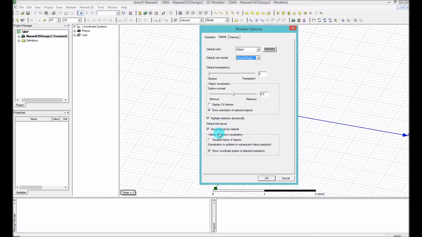Another thing that is not bad to know is the default tree layout. The tree layout here is such that when you define a material, it puts all the objects that have the same material into one group, and the group name is the name of the material. Let's say you have copper and aluminium, then you will see here copper, aluminium, and undefined materials or whatever. When you open the copper, you see all the objects that have the material property of copper. You can uncheck that if you don't like to sort by material.